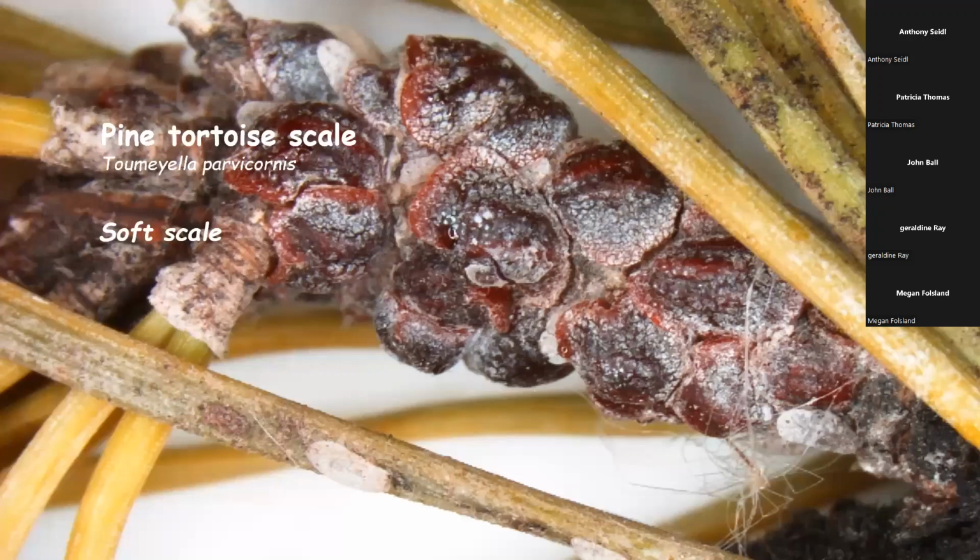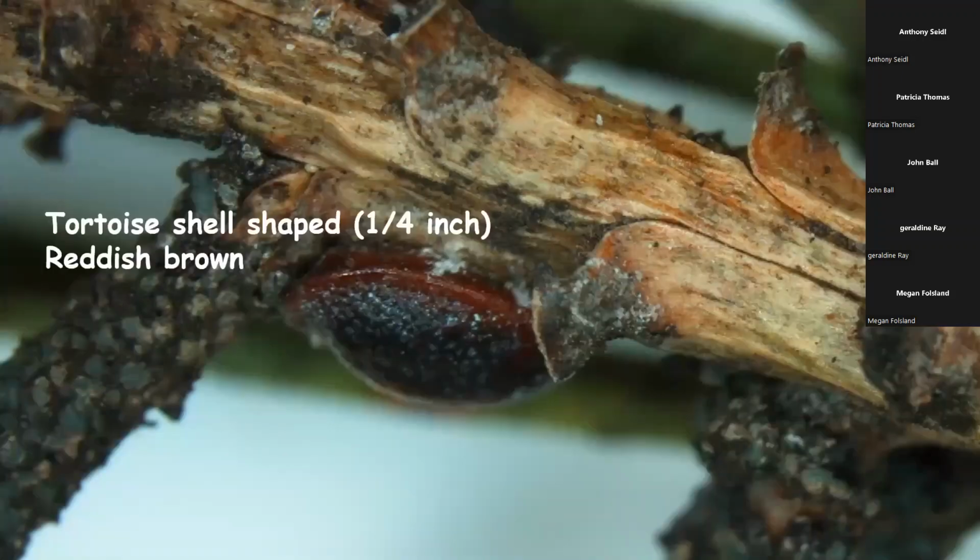And it has a close relative, which is a soft scale rather than a hard scale, and that's a pine tortoise scale. And you can see why it gets a name. It looks like little tortoises, but it's a soft scale. So unlike the pine needle scale, which is an armored scale and does not produce honeydew, this one's a soft scale and certainly will. In fact, one of its biggest problems is you'll find the needles just covered. These are about 1/4 of an inch.